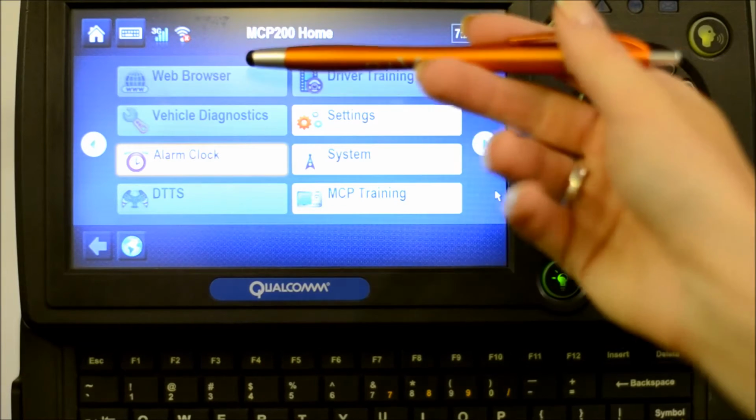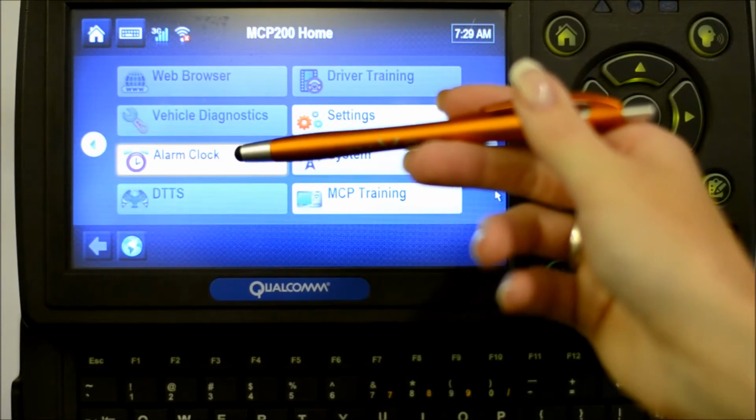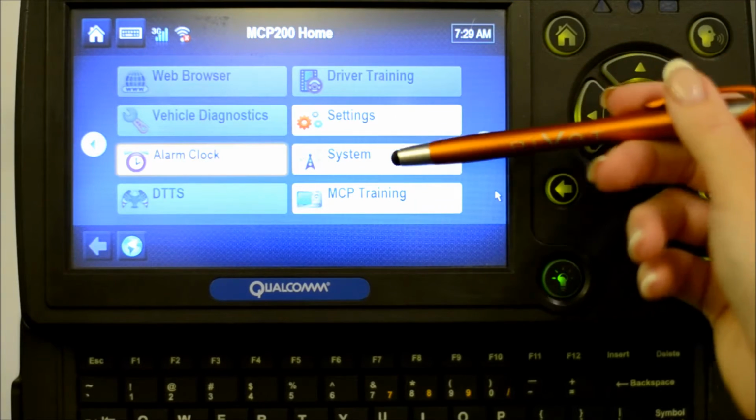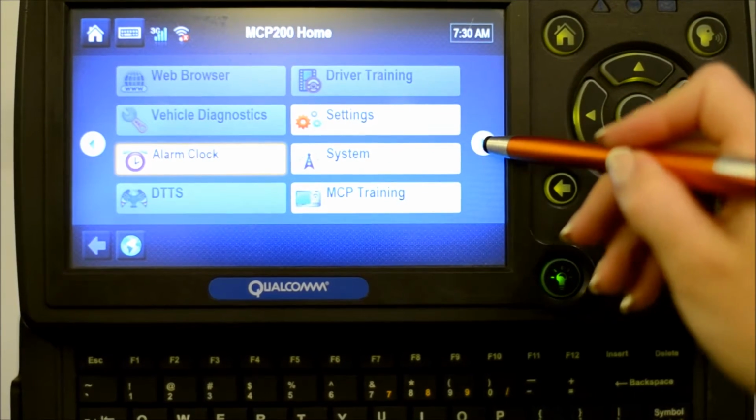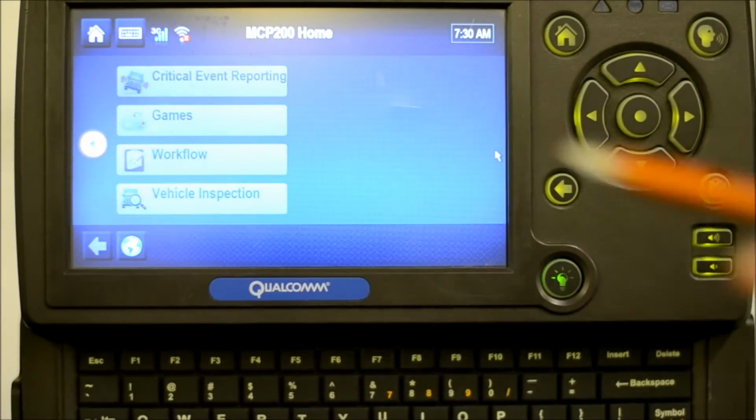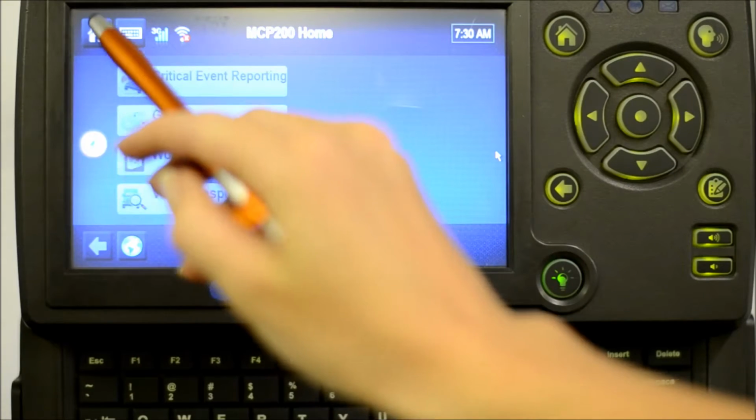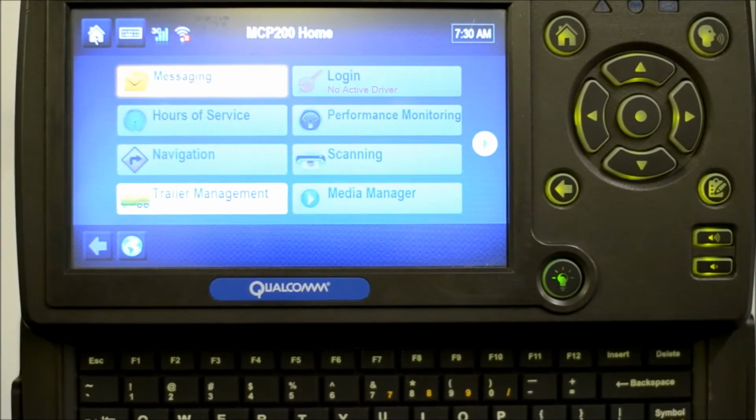On this next set of tabs, I have web browser, vehicle diagnostics, alarm clock, DTTS, driver training, settings, system, MCP training. This time I'll click it with my stylus. Critical event reporting, games, workflow, and vehicle inspection. Back at the home screen, we'll buzz through a couple of these tabs quite quickly.